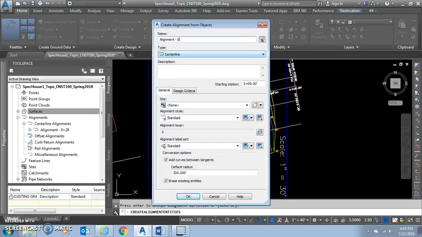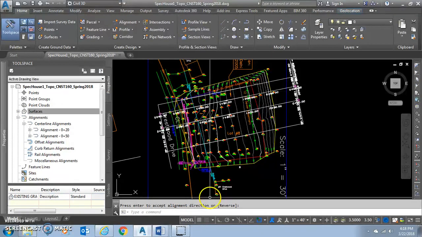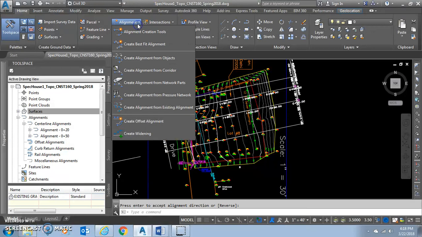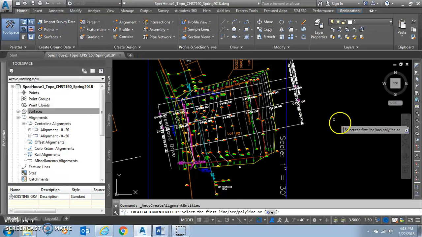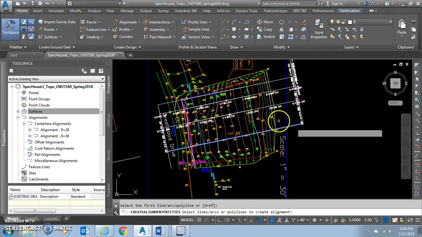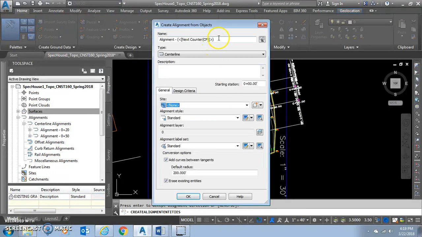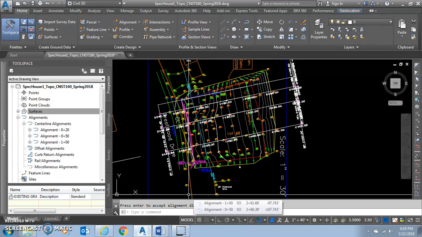And I'm going to call this one 0 plus, this one was 0 plus 50, correct? And then I'll create another one again. Alignment created from objects. This one here. Enter. Enter again. This is 1 plus 00, right? At 100. Click OK again.